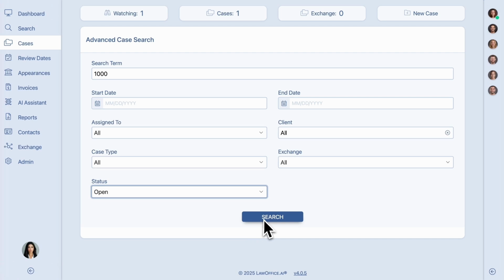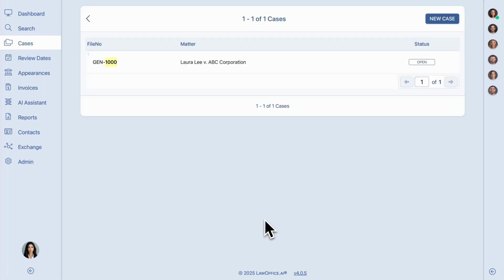Once you've filled out the search form, simply click the search button to view the results, complete with links to each case for easy access. This concludes our tutorial series on case management.